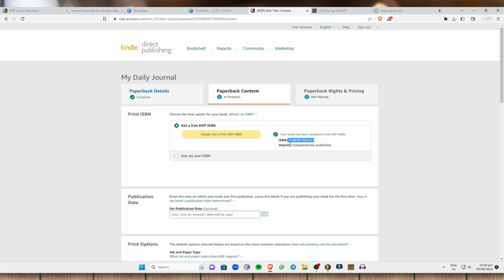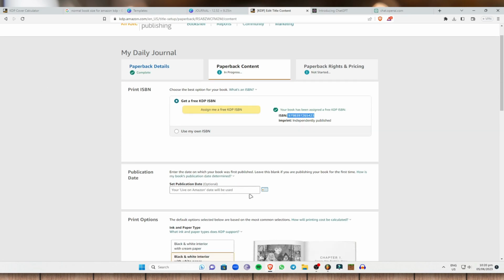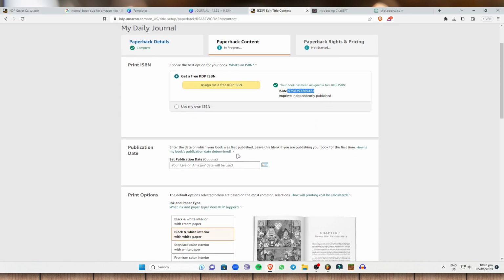So next is the publication date. Enter the date on which your book was first published, or leave this blank if you are publishing your book for the first time. So if you are publishing your book for the first time, just please leave this blank. Or if the book that you are making is a copy or another edition of the book, you can set a publication date right here.